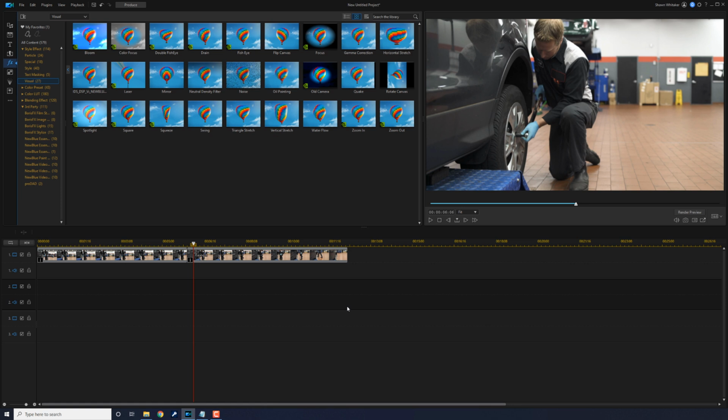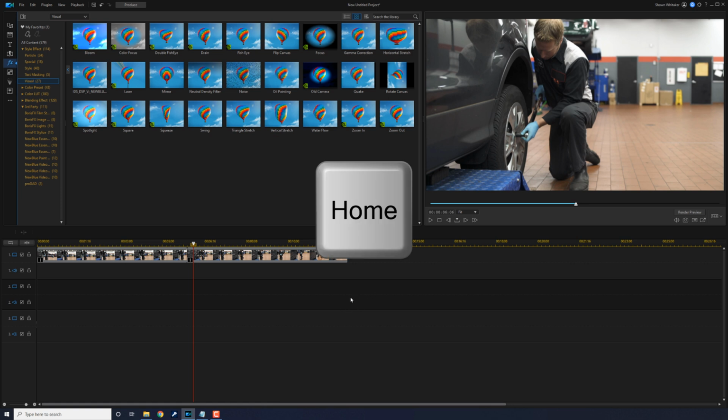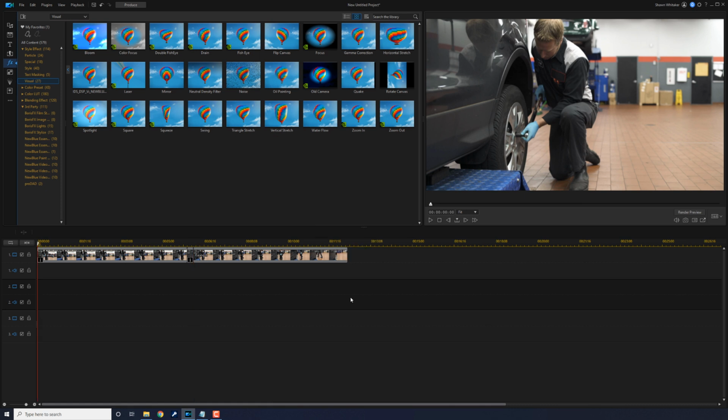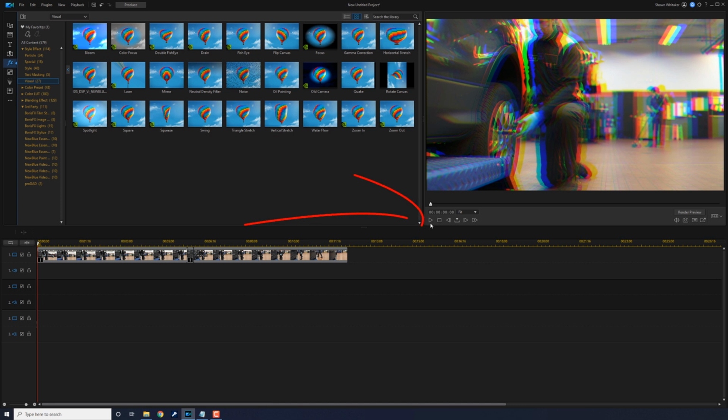Now I'm going to left click on the timeline where it's empty. I'm going to click on the home key on my keyboard. That will send my playhead back to the beginning of the timeline. And then we can click on play and see what it looks like.